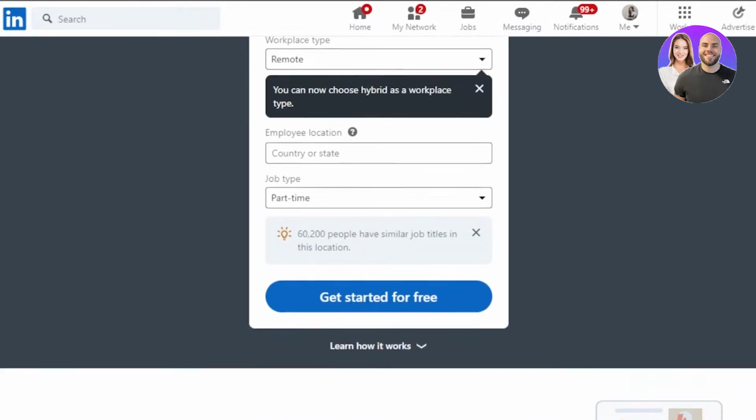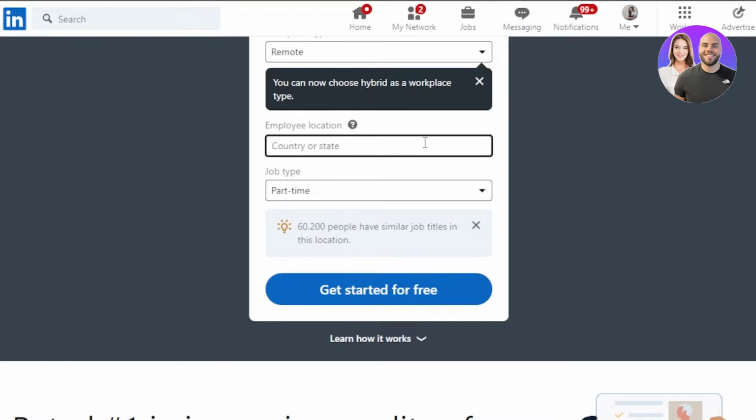Moving on, we have to select the employee location. You can see right here, employee location, you have to enter what you're looking for. I am actually okay with any kind of country. So let's see if the global option is available because it's a remote job. Or we can enter a specific location. All right, so I'm going to enter United States right here.